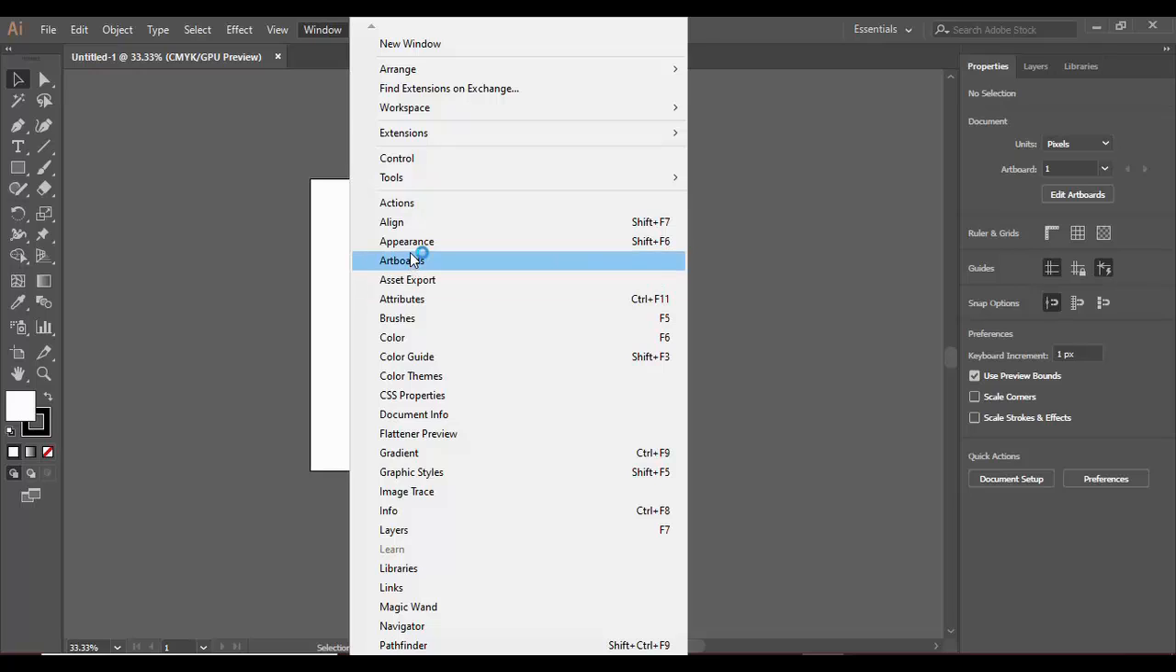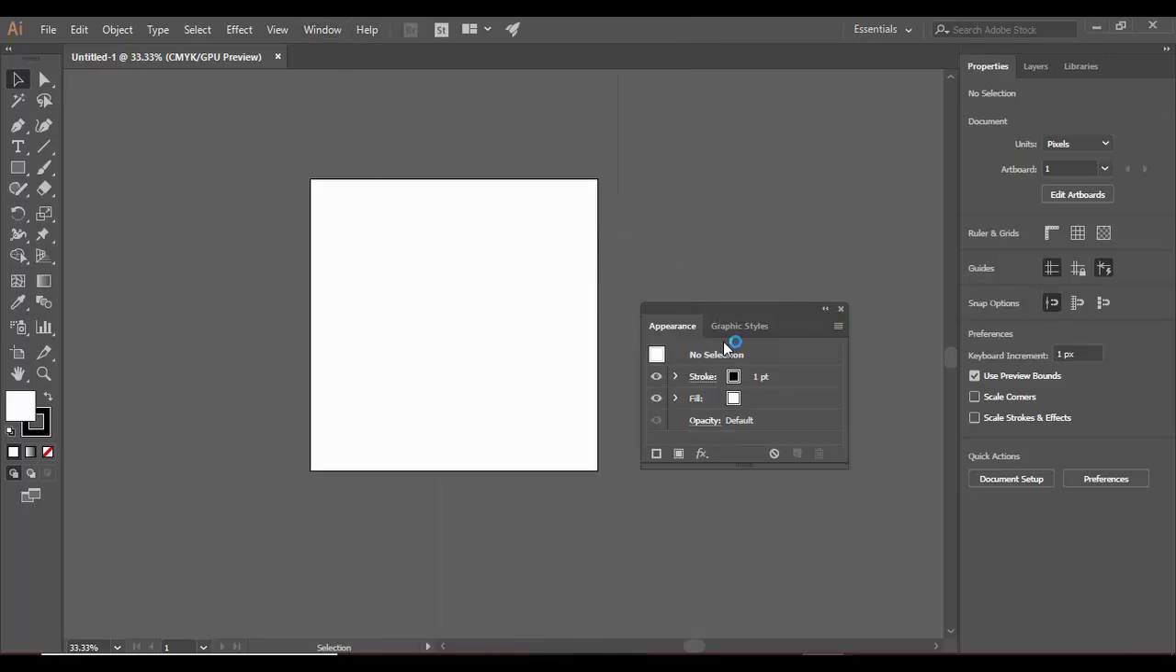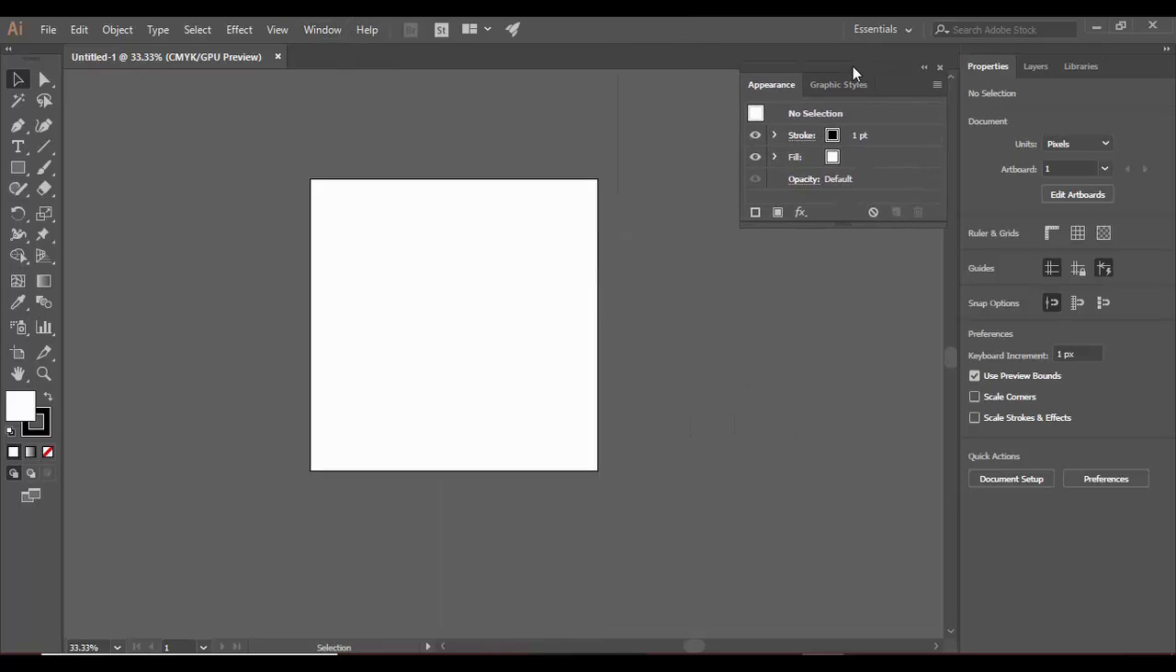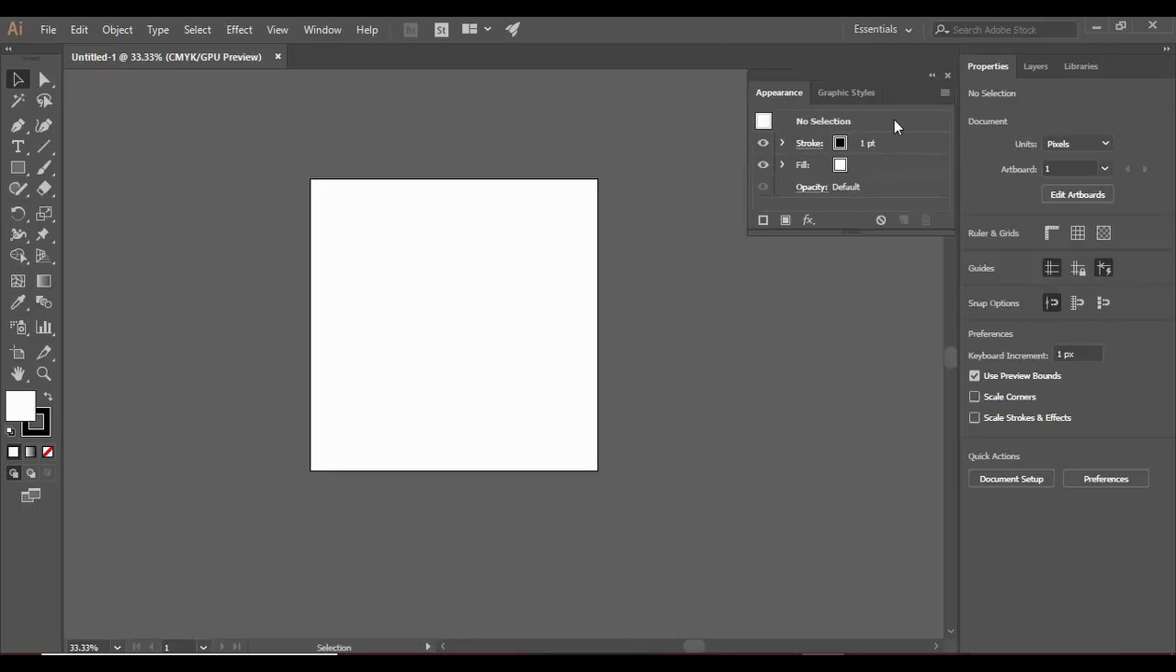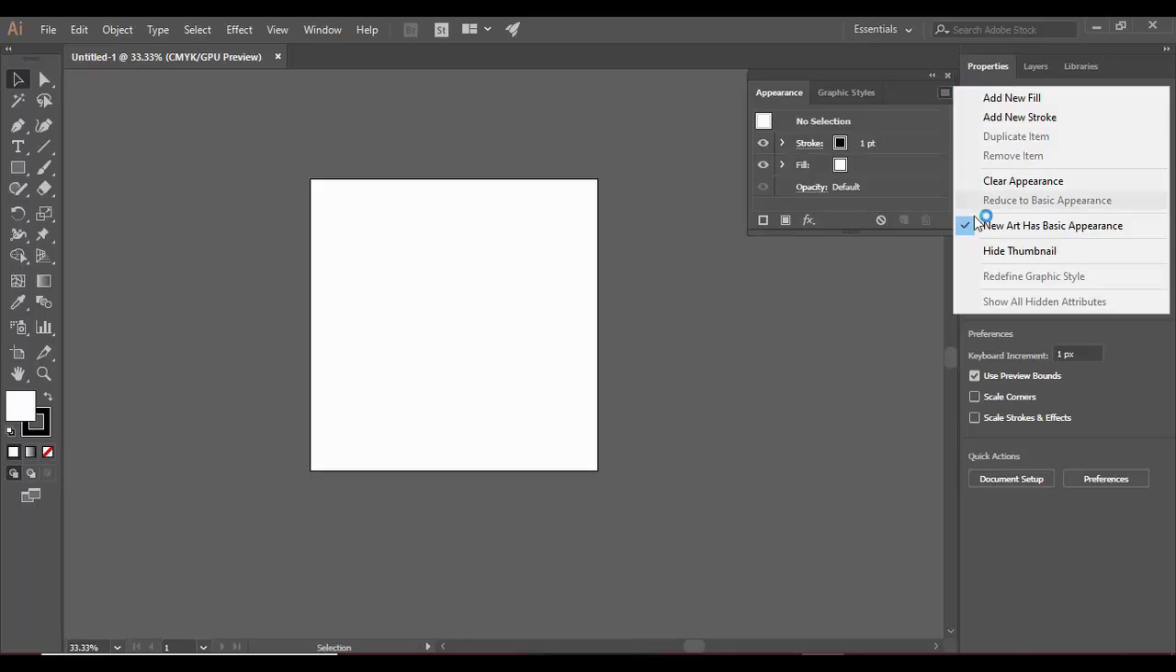You can also just click on appearance, and this appearance tab will be here. You can just navigate it to any place else. You can minimize it, maximize it as per your choice.